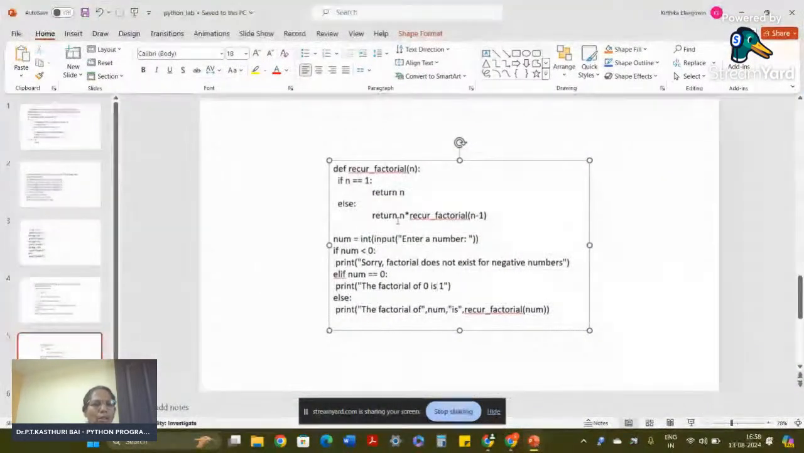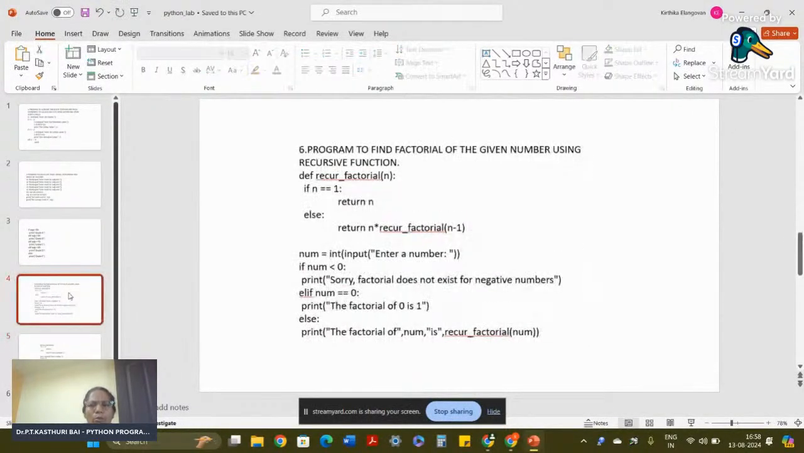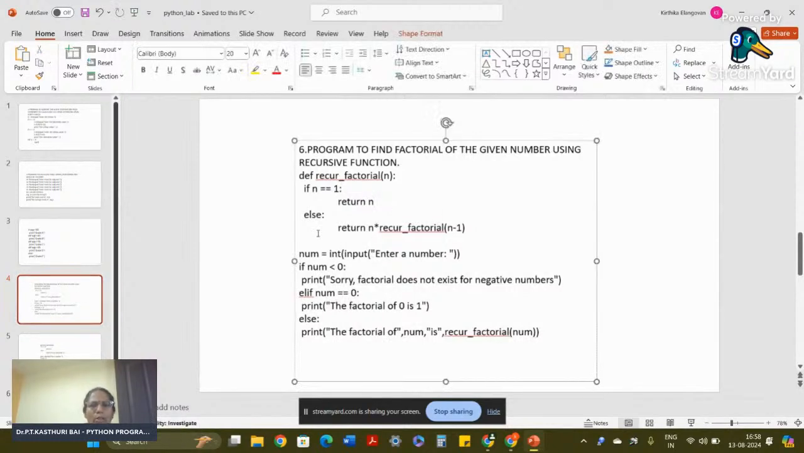So we'll see how to find the factorial of a given number using the recursive function. I'm going to define it here. def is a keyword used for defining the function. def followed by recur_factorial is the name of the function, and it takes an argument n.